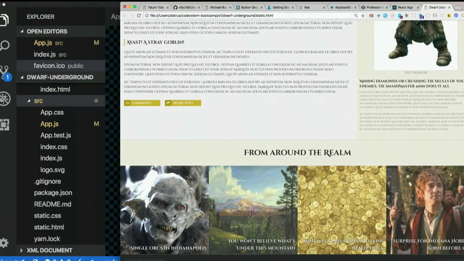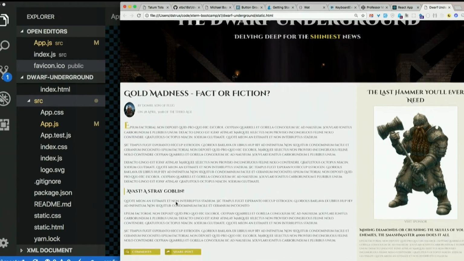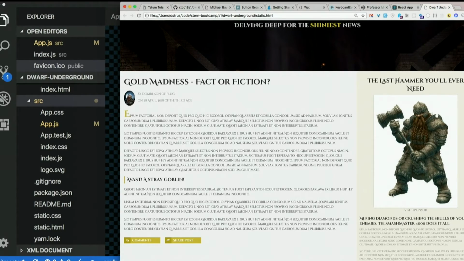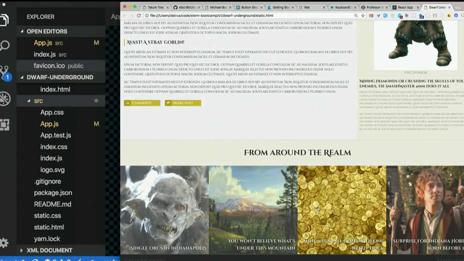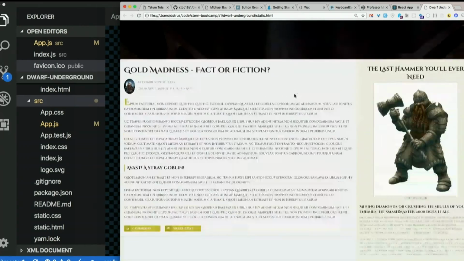So here we've got like a social network for orcs or something, or for dwarfs. So it looks like we've got an ad over here, visit sponsor. We've got some horrible clickbaity links here. Surprise for Indiana hobbits born before 1999. Mine 20% more gold with one weird trick. You won't believe what's under this mountain. Single orcs in Indianapolis. So this is a nice static web page.